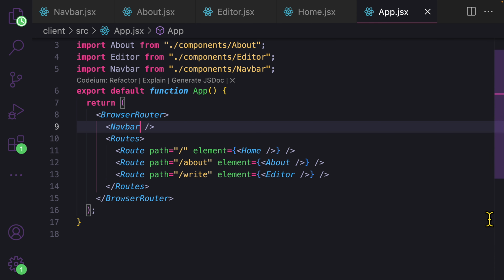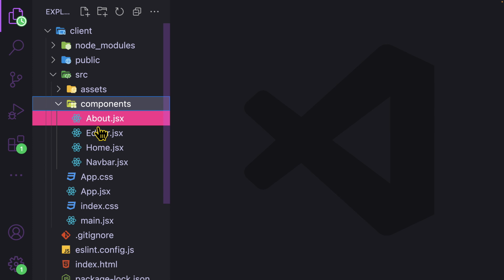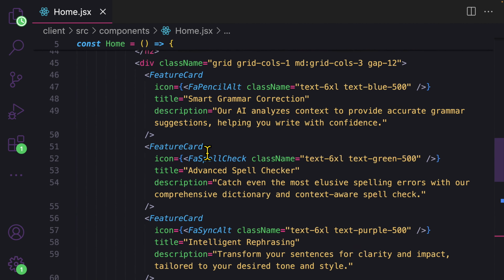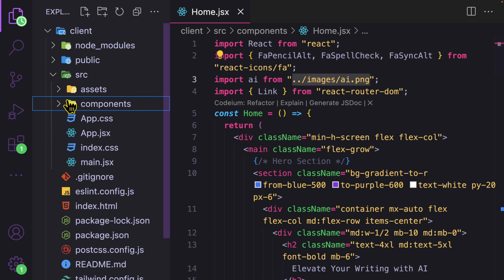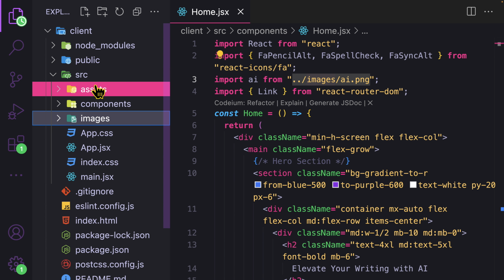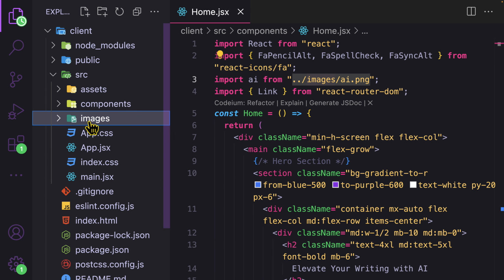So I'm going to provide you with the complete code for the home page. Let me close everything from here, component, home here, and then replace with this. Up here, we are using an image. So I'm going to have a folder called images in the src as images. And I'm going to provide you with the image, which is this one.